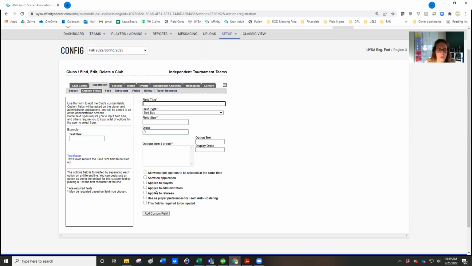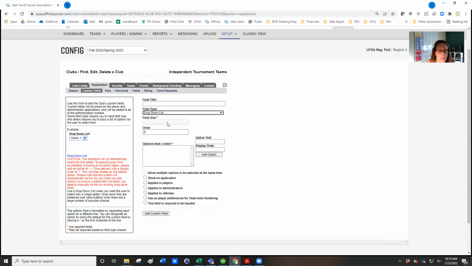That way for the players, the parents will see it. You can have that question be a required field. Somebody's got to answer it. You can also select the way you want to receive the information. Do you want it to be a text box where they have to type something in? Do you want it to be a drop-down list where they have options to select? If so, you can type in your options right here and then add them. Once you've added your custom fields, if that's something you want to do, let's cruise on over to fees.